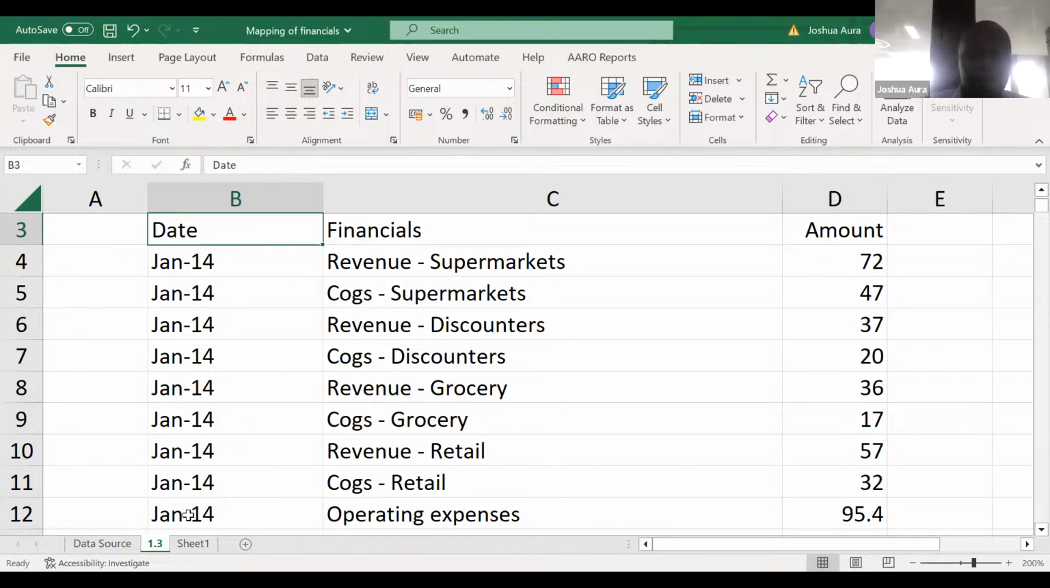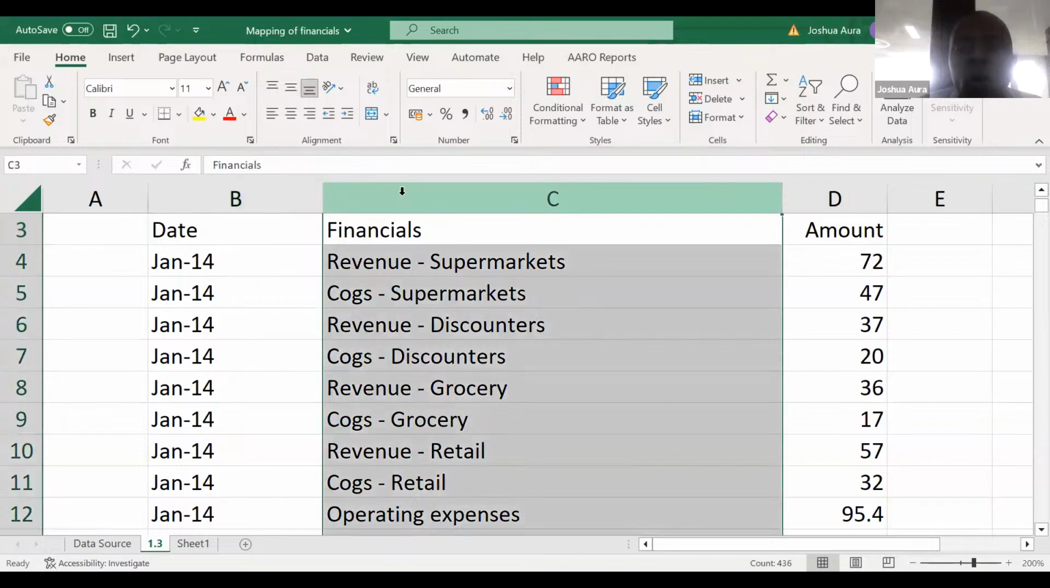Now, ladies and gentlemen, because my financials, like the income statement, are done on a yearly basis, I would want to do an income statement for 2014, for 2015, for 2016. Because they are done on a yearly basis, it will be good for me to introduce a column called Year. So please come and highlight column C.